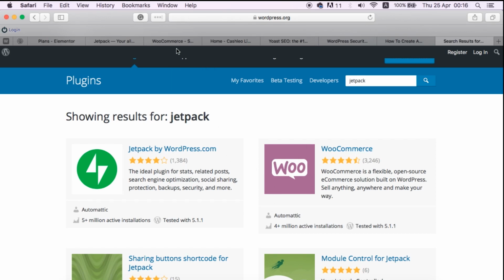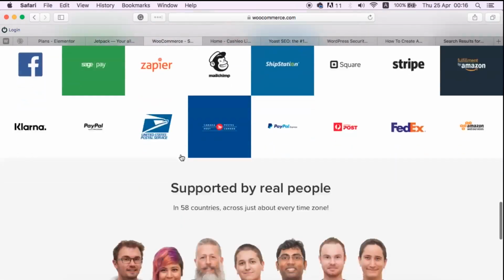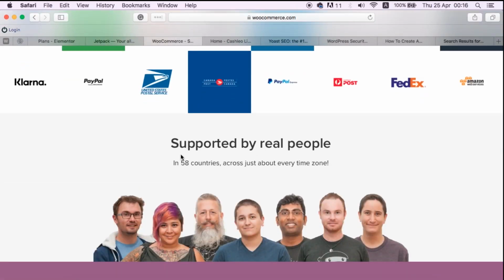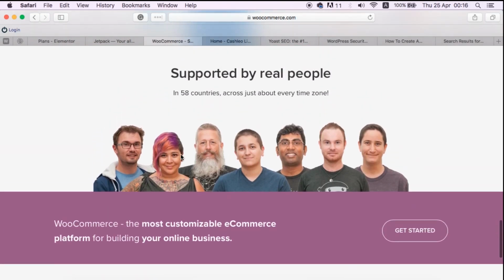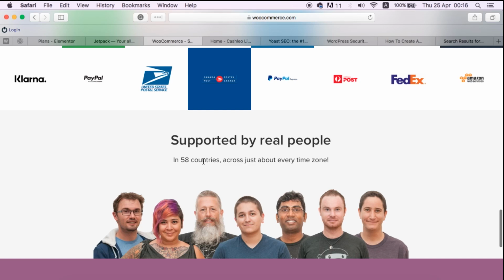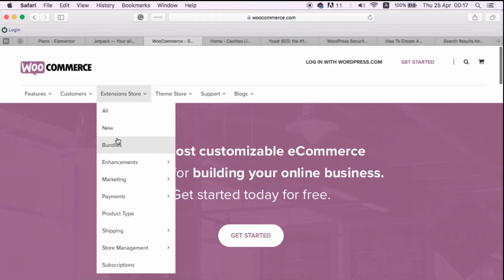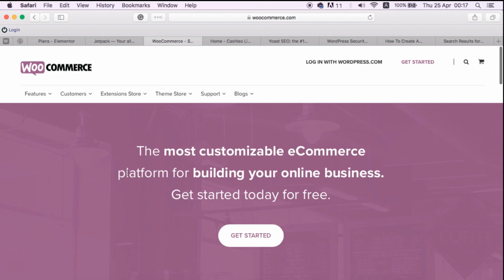The other thing about WooCommerce is that it is also made by Automattic, and it has a big support team from different people around the world. The other thing about WooCommerce I would really like to mention is that it is extendable. You can use WooCommerce in so many other ways to enable other people to sell.